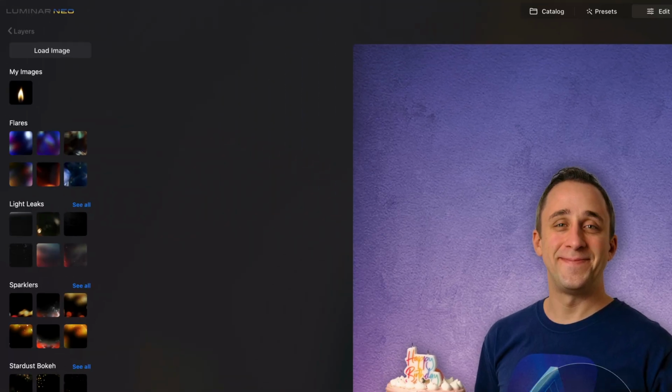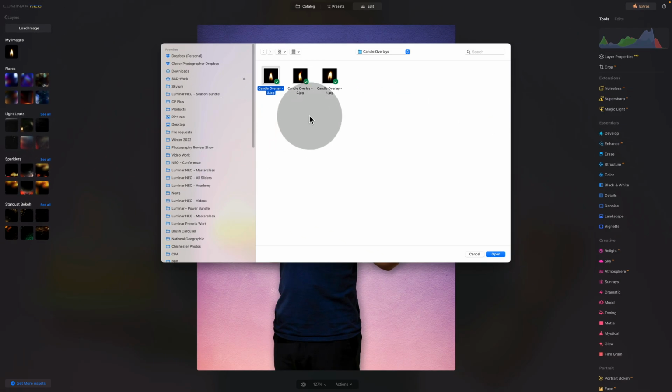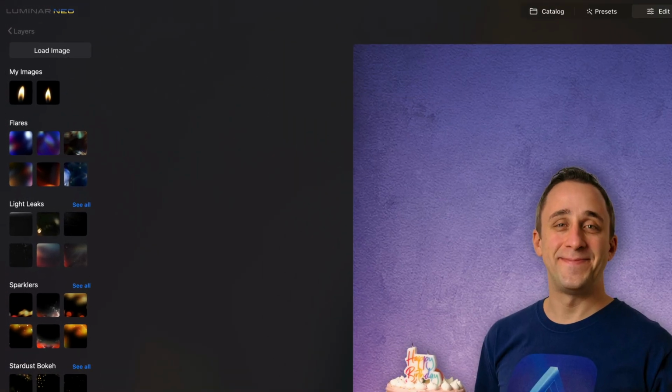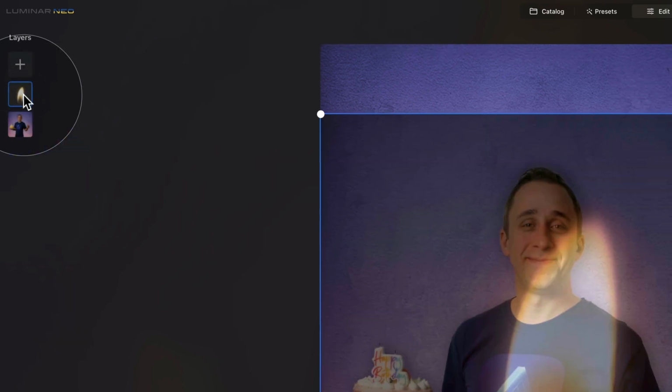Once you do that, we need one more. We have two candles. So let's again click on load image and select another one. Let's say the first one here and click on open. So now we have two flames ready. Let's select the first one, click on it, and wait for a few seconds until it appears on our image.